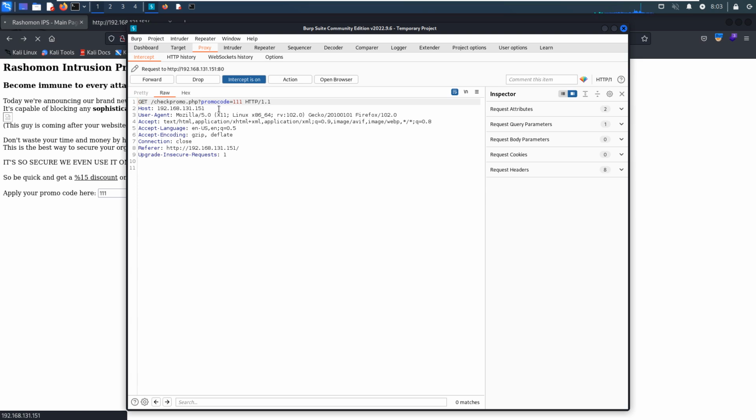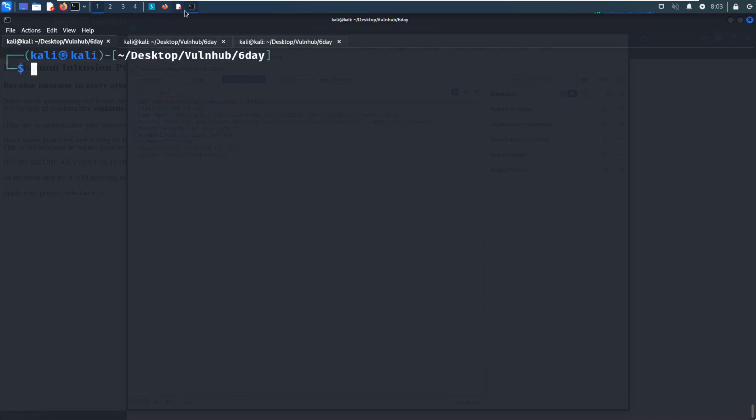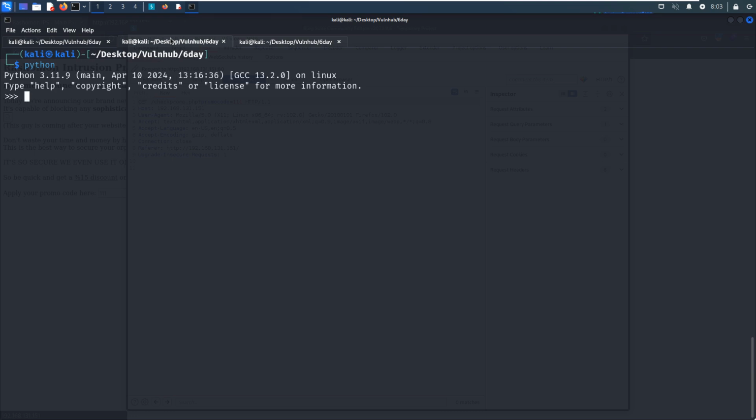However, we cannot directly launch such an attack. We need to combine SSRF and SQL injection together. Also, we even need to do double encoding. So I'll show you what I mean. We can utilize Python to encode.